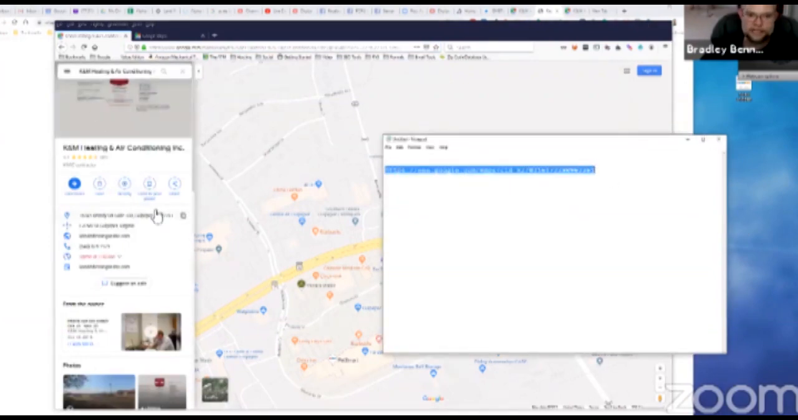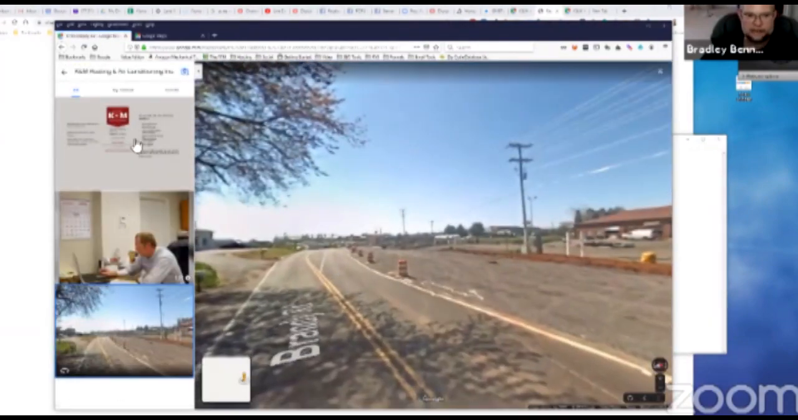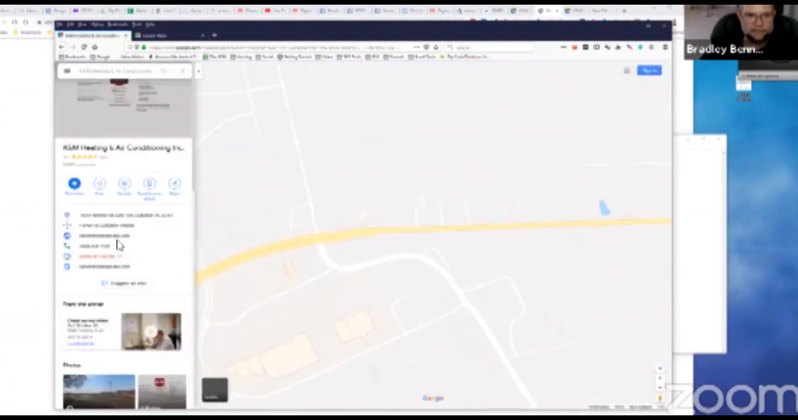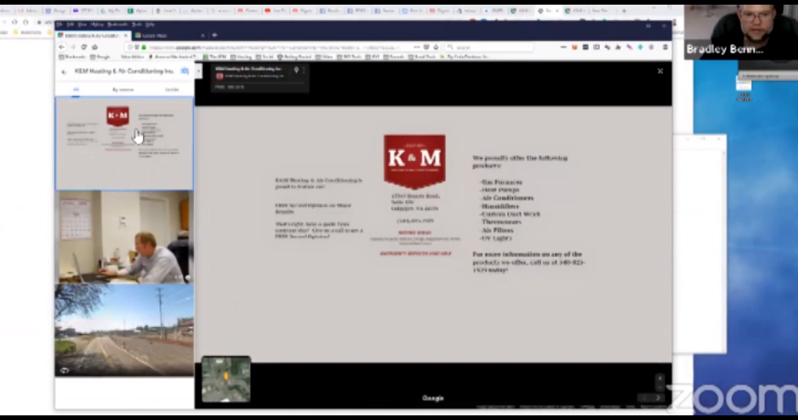There's more too. Think about photos, right? For example, this guy's only got, looks like it said 4, but let's go back into photos here. It says 4 photos. Each one of these is a separate URL.